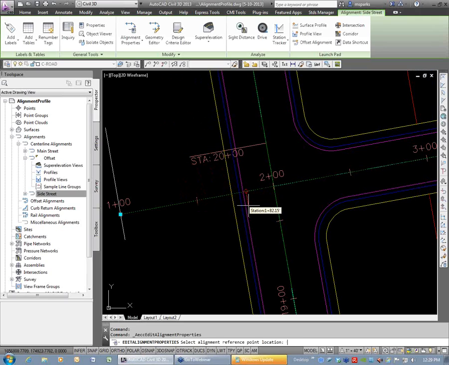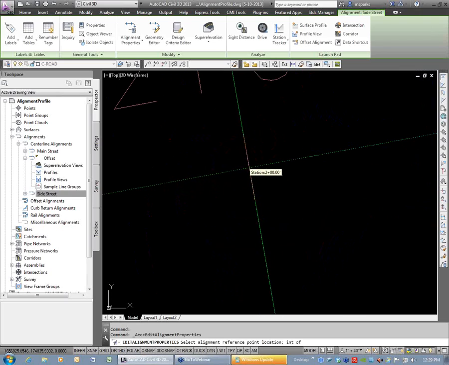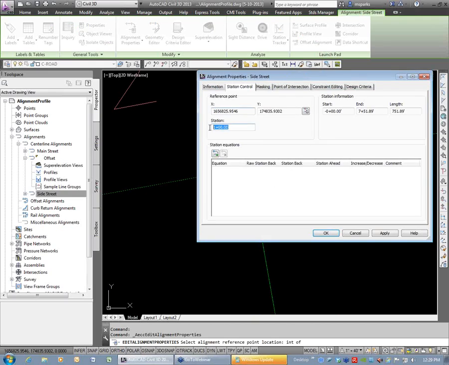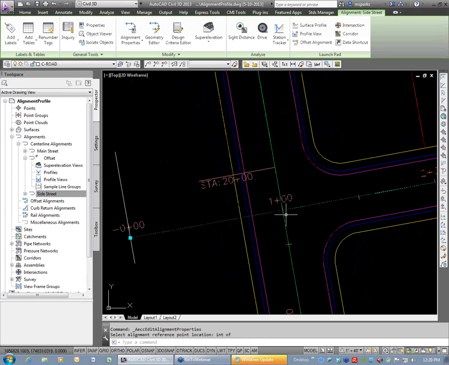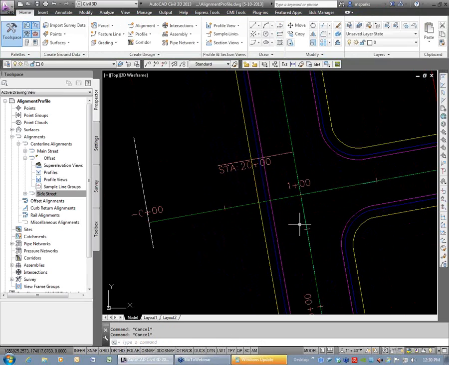And then I'm going to use an intersection snap to go right at that intersection. Make sure I get it right. So I'm going to pick there. So now 1+00 is going to be starting at a different reference point. Okay. It's kind of a weird thing that happens. Sometimes it goes to -0, which is obviously impossible, but that's the way it goes.